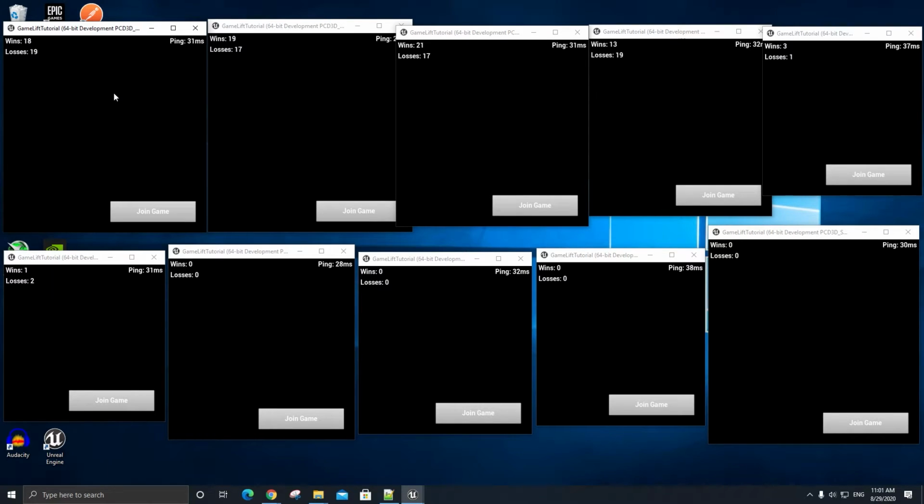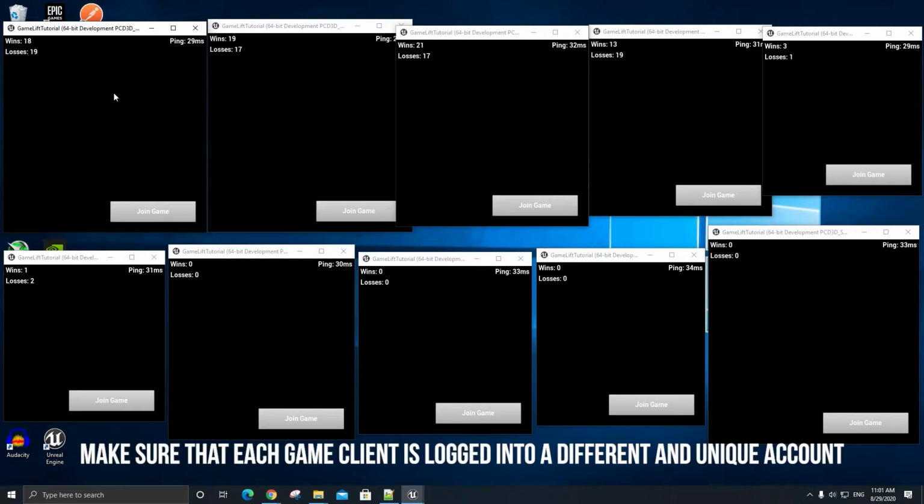Alright, once you have 10 clients open, make sure you have at least 10 user accounts made. I just did that off screen. I also had to resize each of the clients so that all 10 would fit on the screen. And don't forget to log into a unique and different account in each one of these game clients.